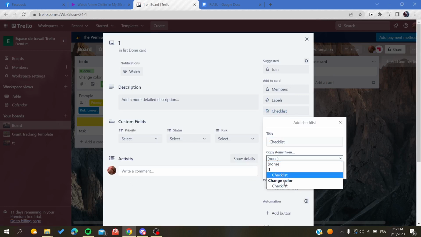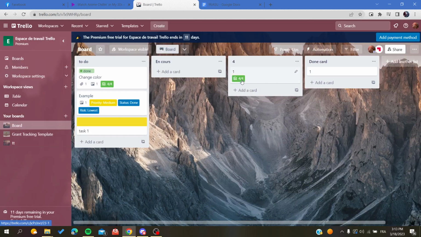we will have the checklist 2 because it is the same one we have just copied. This checklist that is in this board, which is the to do board, and we have applied it here in the list that is called 1, or the card that is called 1.